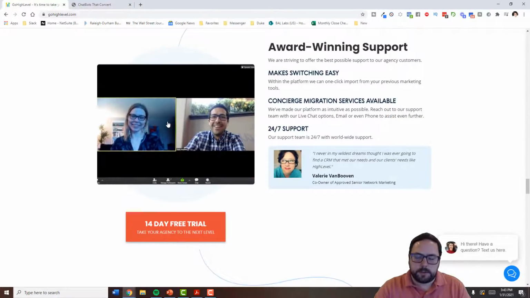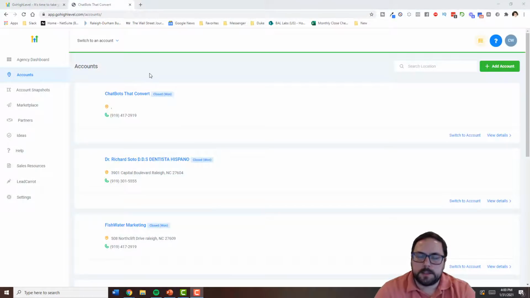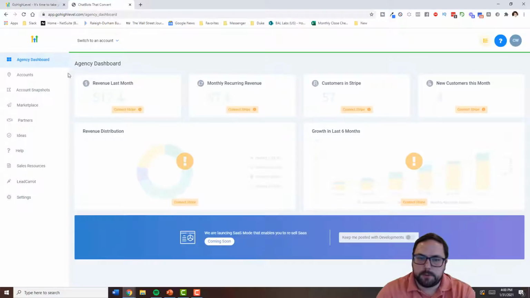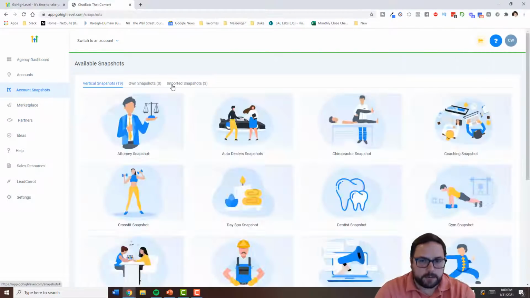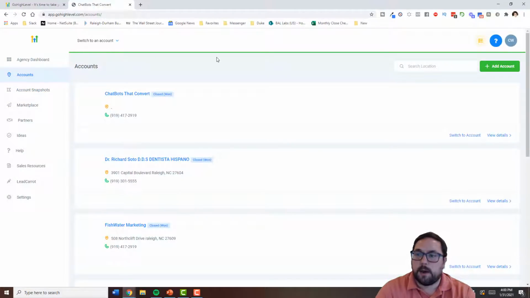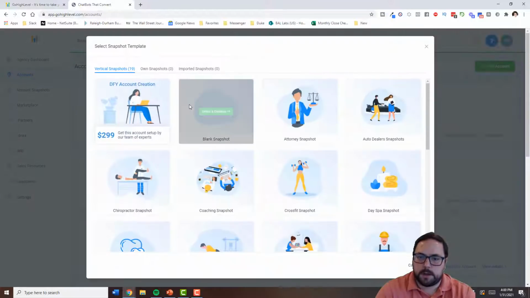Okay, so let's jump into the actual accounts. This is the back end of my account. In HighLevel, there's really two views: the agency view and the customer level view, and there are different settings and components within each. In the agency settings, you can see a dashboard, you can have all of your accounts, and you can have account snapshots, which we'll talk about in a second. If I wanted to create a new account, that's where these snapshots come into play.